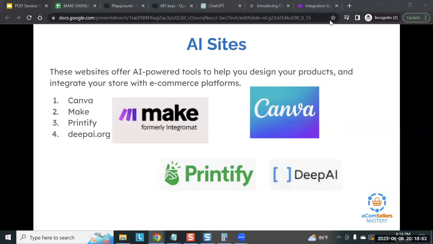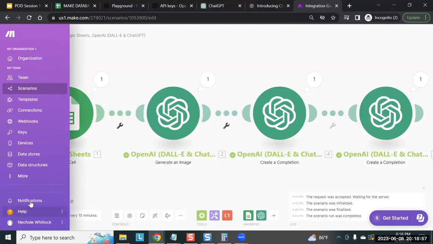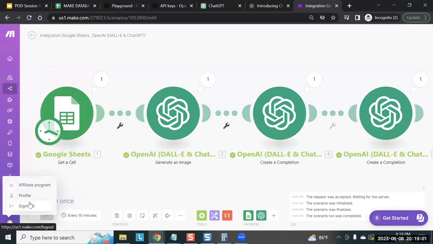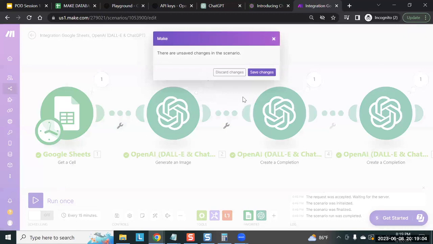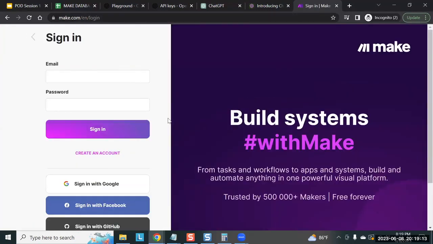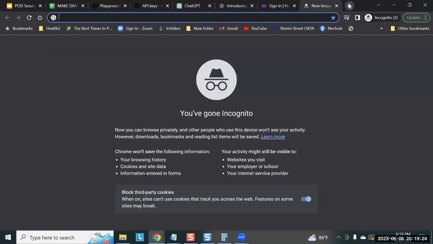Okay. So the first thing I want to encourage you to do, let me just log out of this somewhere. We're going to do this together. Save. Oh, yes, I do want to save. Hold on, me and my computer. Yes, I do want to save my scenarios. Okay. All right. So there is a site by the name of Make. And if you go to make.com right now, you can create a free account.